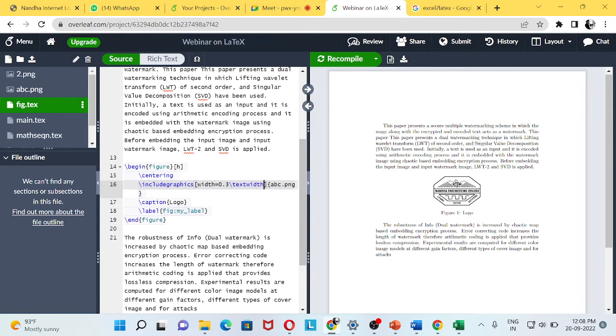Yeah. So that means 0.3 of the text width. So this is the text width, right? The width of the text appearing between here. So 0.3 means approximately it will take 30 percent of your entire text length, the text width. Okay. So this is a possible way you can do it.